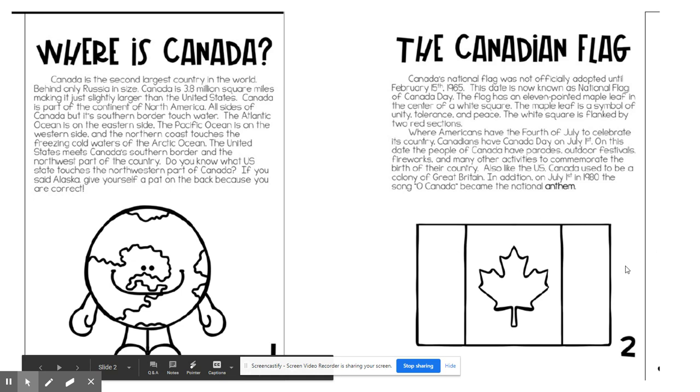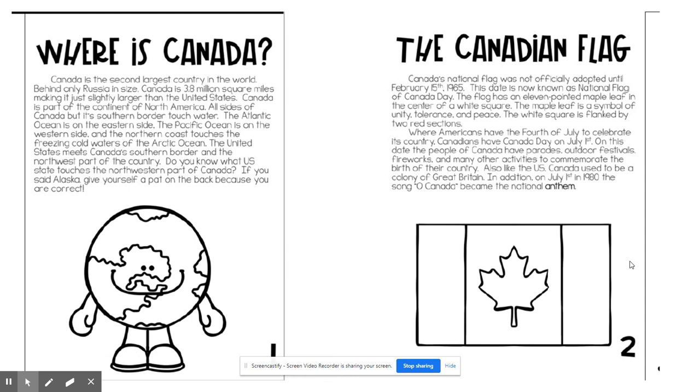Where Americans have the 4th of July to celebrate its country, Canadians have Canada Day on July 1st. On this date, the people of Canada have parades, outdoor festivals, fireworks, and many other activities to commemorate the birth of their country. Also, like the US, Canada used to be a colony of Great Britain. In addition, on July 1st in 1980, the song O Canada became the national anthem.